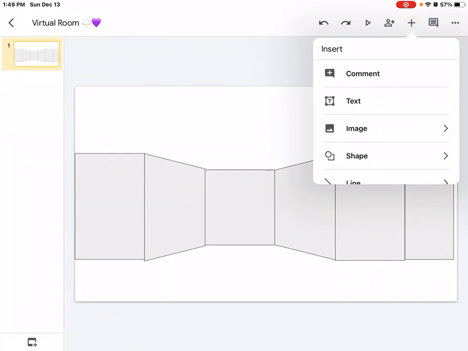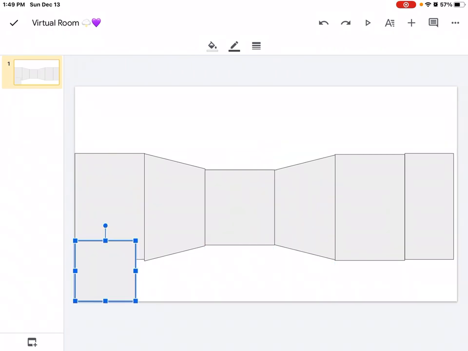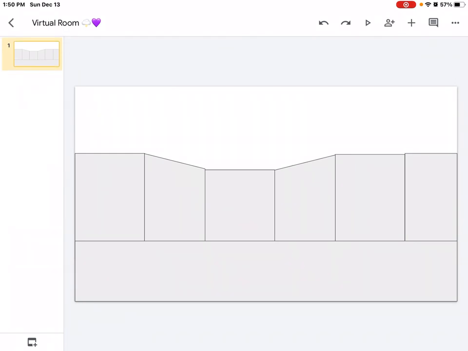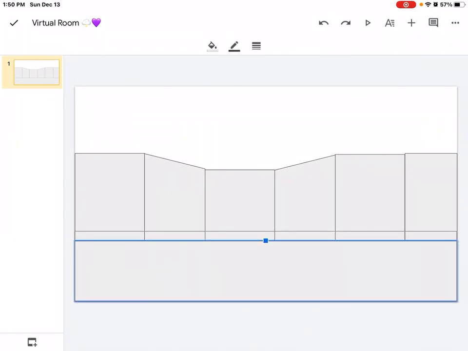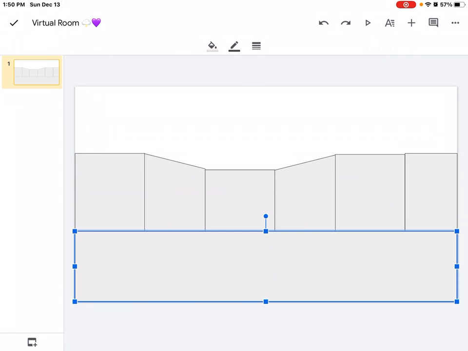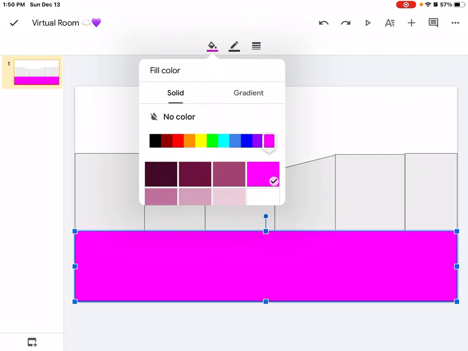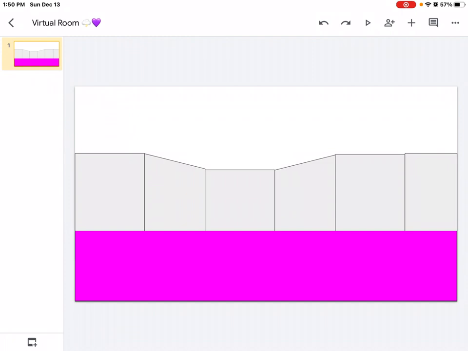Okay, now we're gonna add a shape and it's gonna go across the entire room, halfway up the walls. Color it. The bucket. Click the bucket. And I think I'm going to select pink. So this is a random color because I have a certain theme I'm going for.